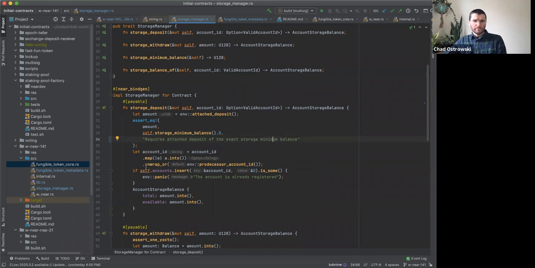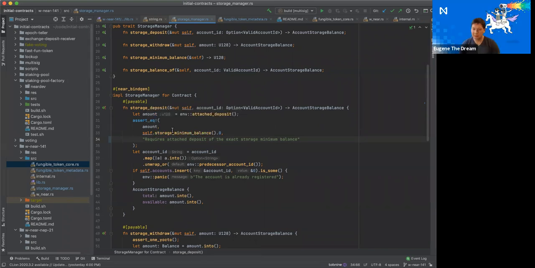Can you throw the storage minimum balance into the error message that's thrown, for usability? Maybe, but it will be thrown from assert_eq. Assert_eq provides the values that it mismatched. So it will say you gave this, but you need to give the minimum. So it will return this value as well. Perfect. When you unwrap, the panic.